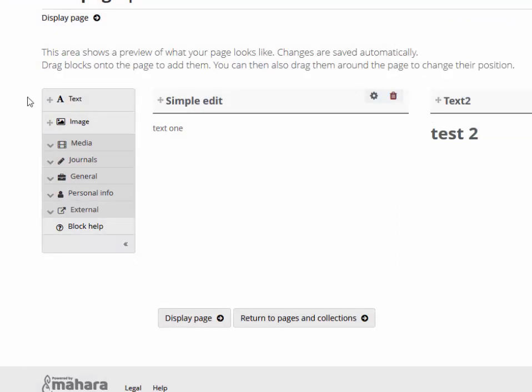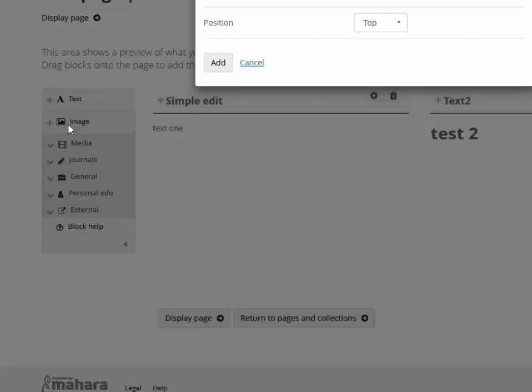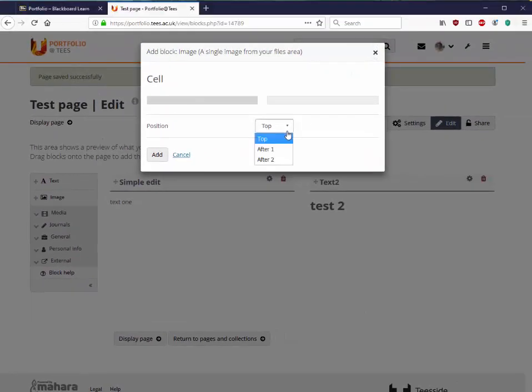So the next thing you probably want to go and think about is adding an image. So we can decide where we want to put it. We're going to put it after the first one, or after the second one.